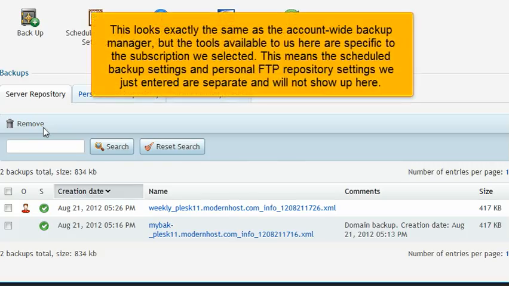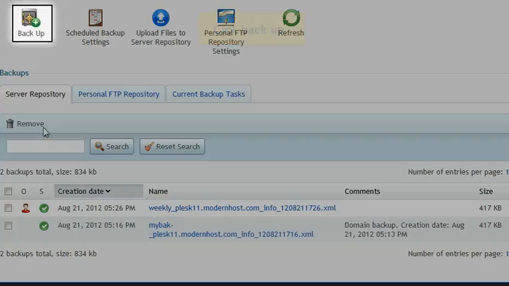This looks exactly the same as the account-wide backup manager, but the tools available to us here are specific to the subscription we selected. This means the scheduled backup settings and personal FTP repository settings we just entered are separate and will not show up here. Click Backup.